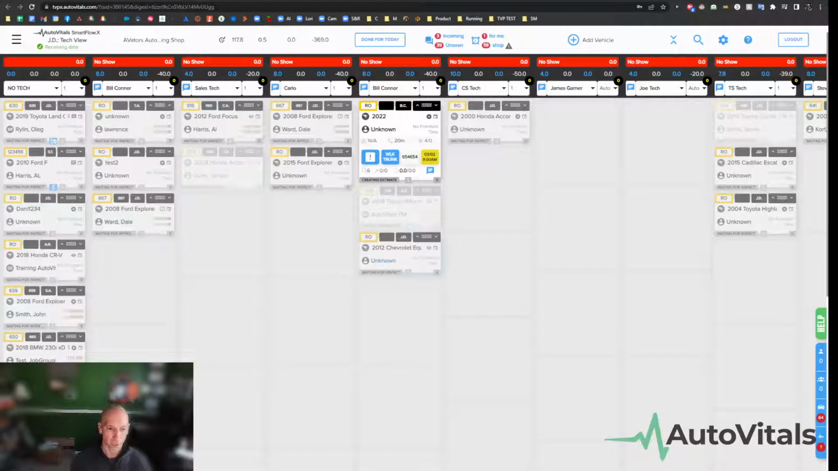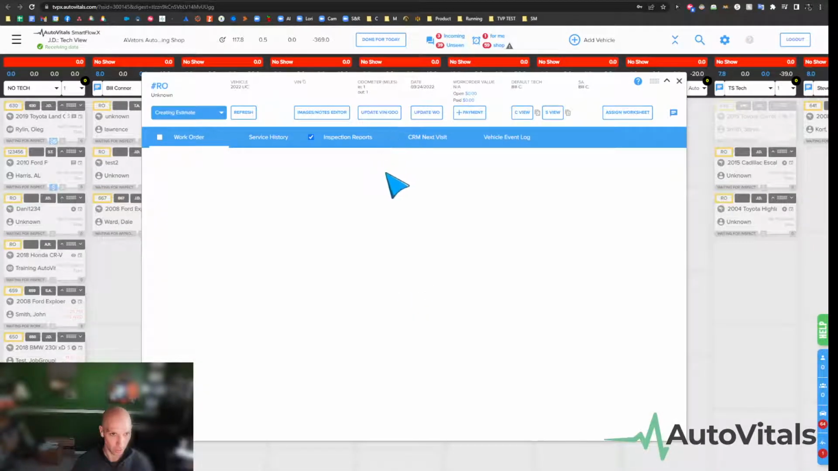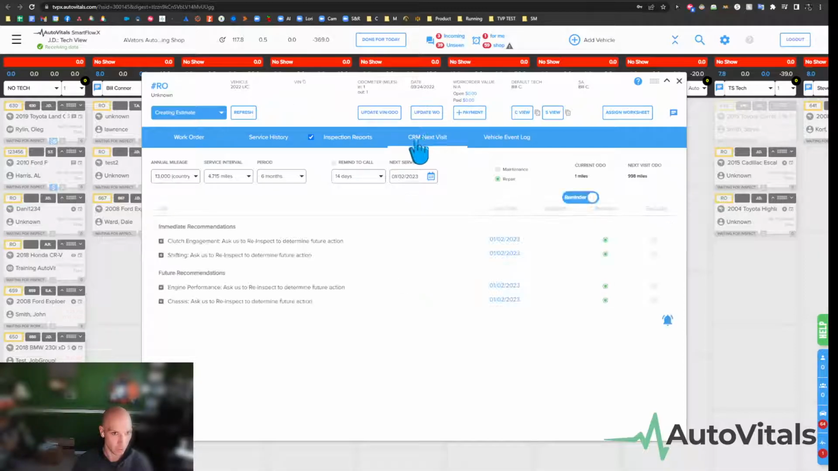Hey everyone, I want to cover CRM at a bit of a high level, mostly for configurations for it and some of the frequencies for some of the messages. First, we'll start with service reminders right from the Today's Vehicle page. We'll open up a sample RO, go to CRM Next Visit.